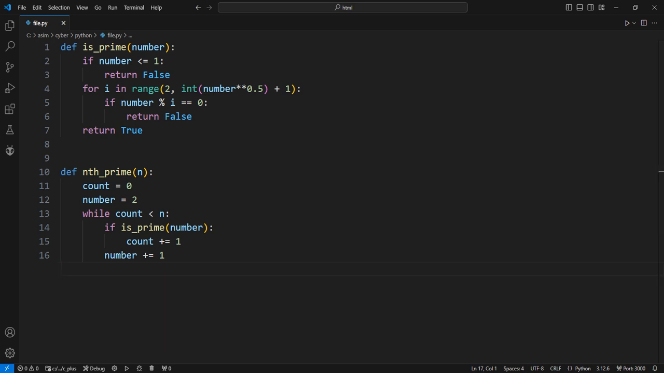After finding the nth prime, number will be 1 greater than the nth prime, so we subtract 1 to return the correct prime. Return the nth prime.